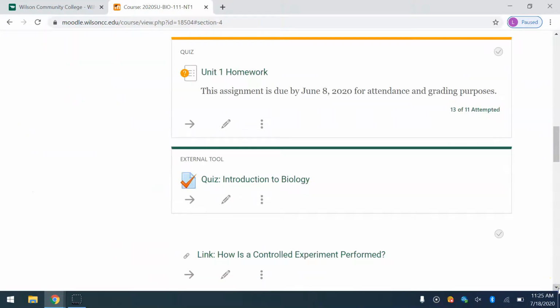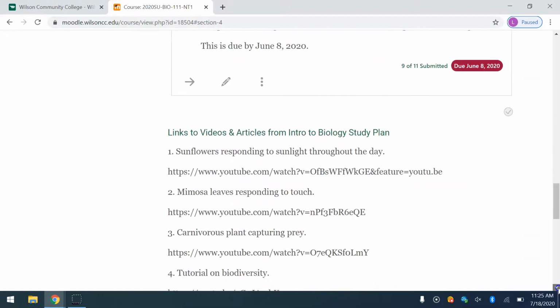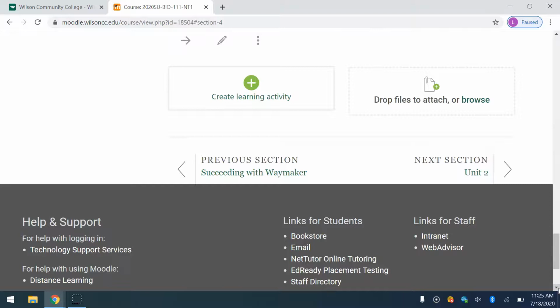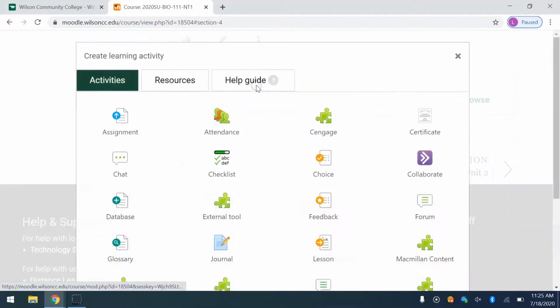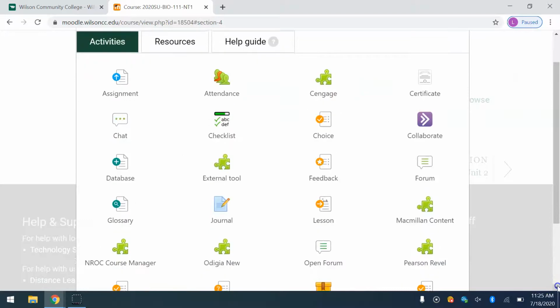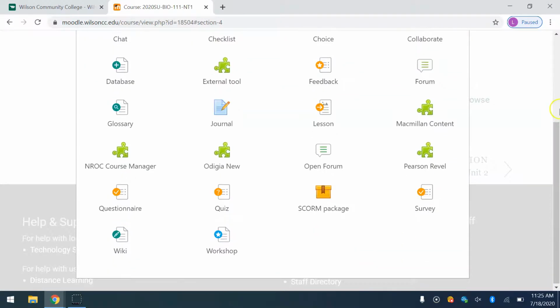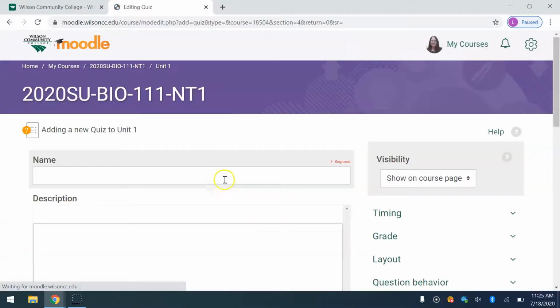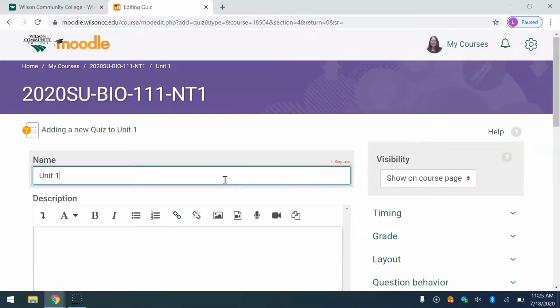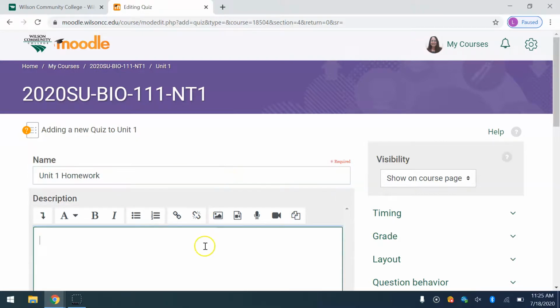The homework is what I wanted to show you how I do, okay? So when I make those homework assignments, I make them as a quiz. I hit create learning activity, and this is just another way for them to practice. They're just like practice questions. So I'm going to hit quiz. I'm going to call it Unit 1 homework. You're going to love this because the test bank is already in here. And then all I say in the description is when it's due.